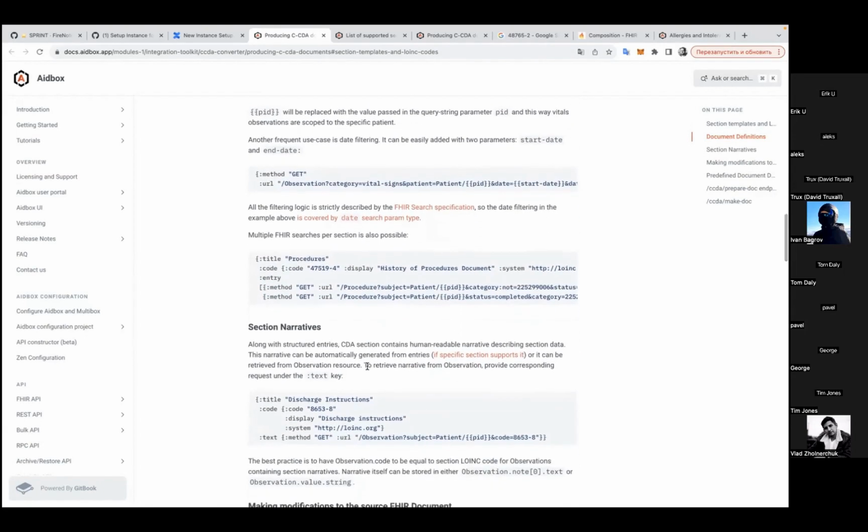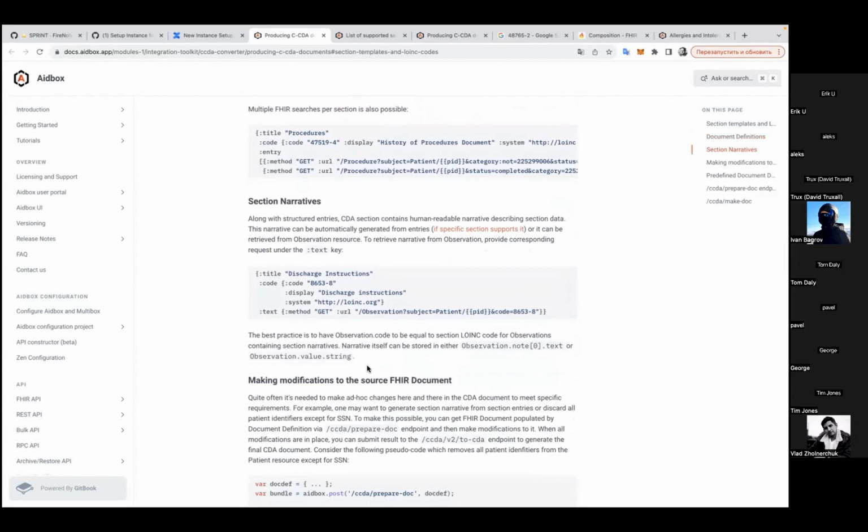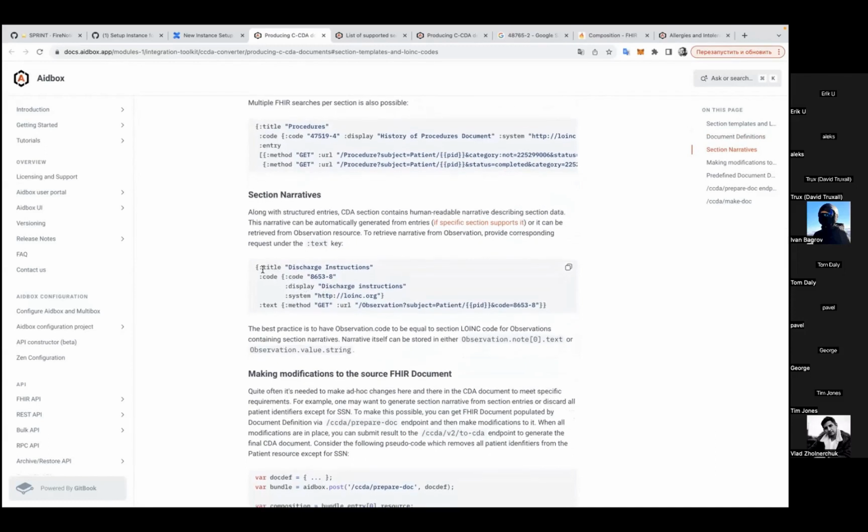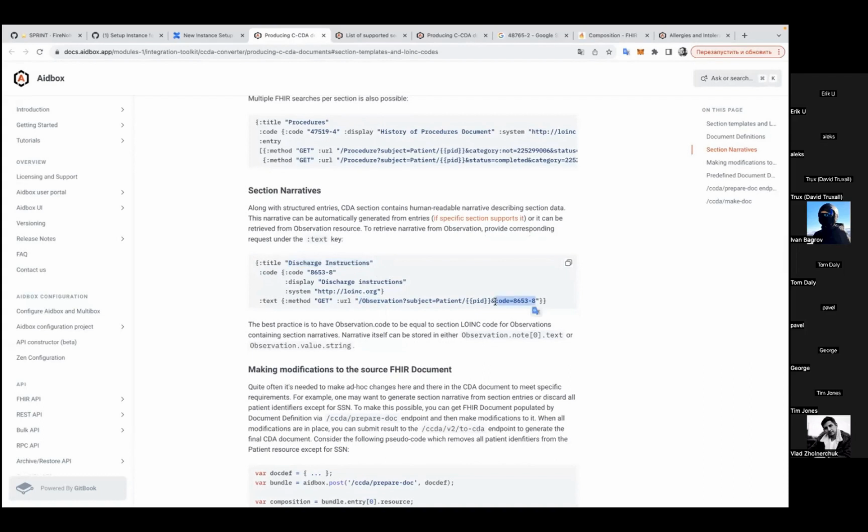The next feature is section narratives. There are two ways of getting section narratives. The first one is customized narratives. The user uploads some narrative for a CDA section, and we use the Observation resource for it. If you want to add a narrative section in your CDA document, you should create a FHIR Observation and add the code of the corresponding section. For example, here we see code 8653-8. It means it will be the discharge instruction section. And in our query, we should pass the same code to get our custom narrative block.